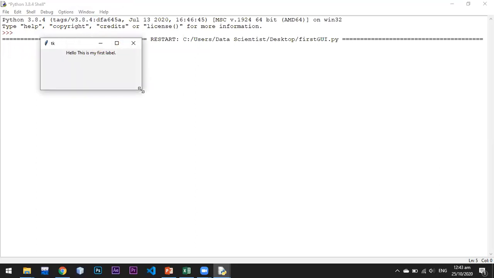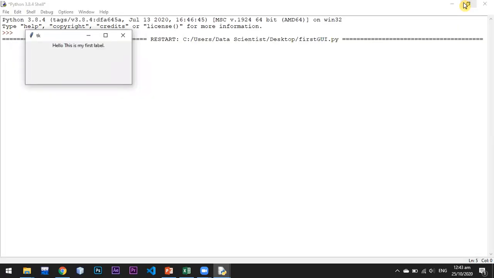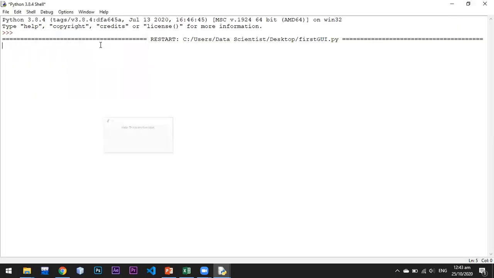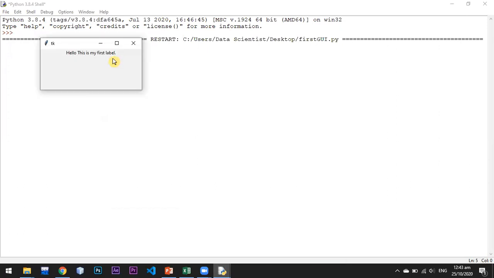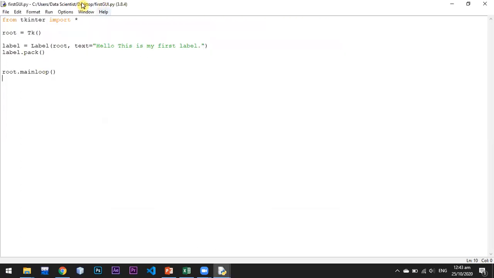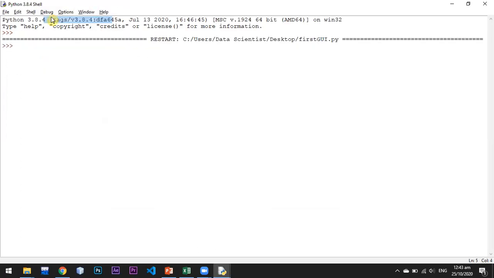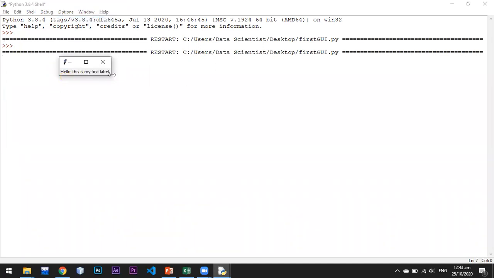So this is a widget of our root. You can see that it can be maximized, it can be minimized, and also it can be closed. You can click on the X button and that will finish it. Again, I'm going to run that. You can see this is our label.